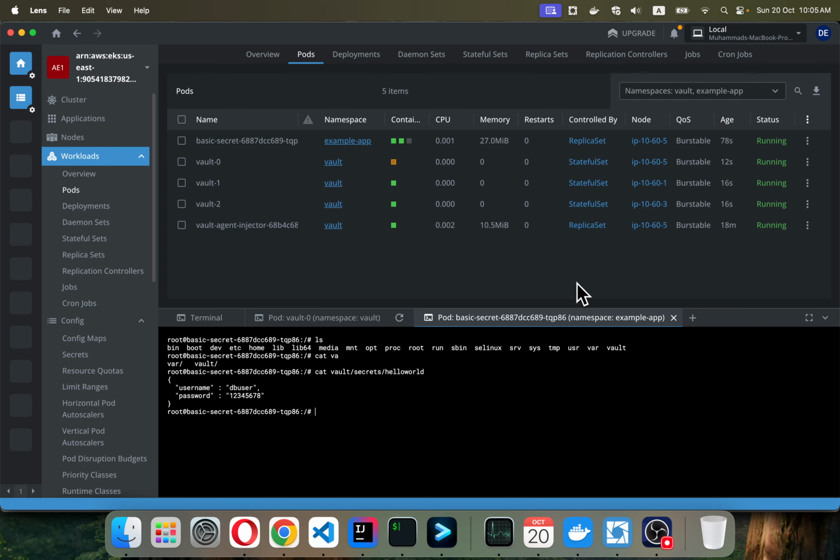So guys, that is it regarding this particular auto unseal Vault on AWS EKS.